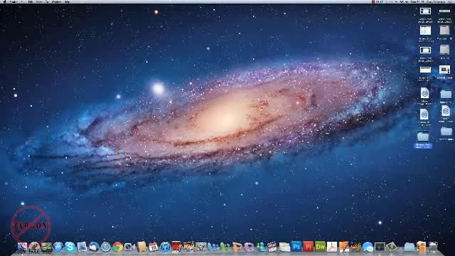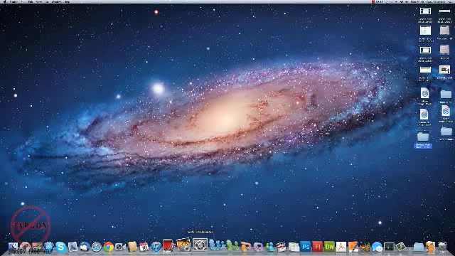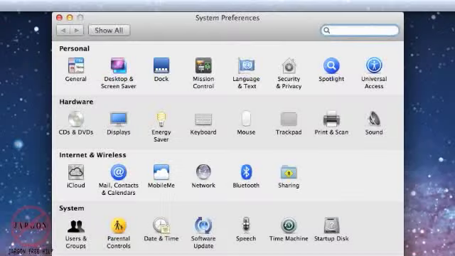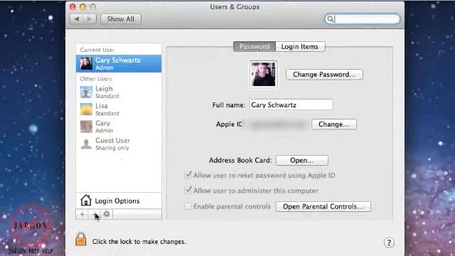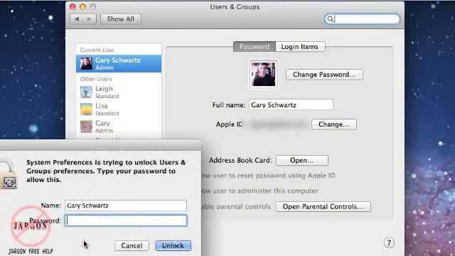So to get to your users and groups, what you need to do is go to System Preferences down here, choose Users and Groups by clicking on it, and what you need to do is unlock here so that you can make the changes, and it'll ask you for your password if you've got one. So I'm just going to do that.